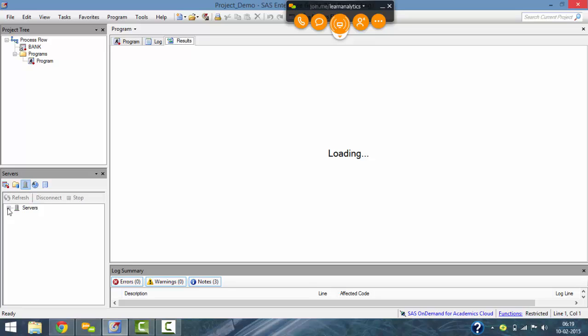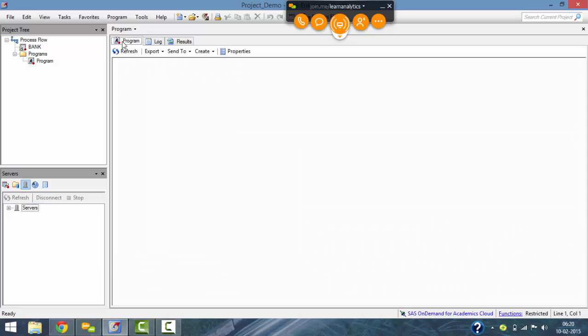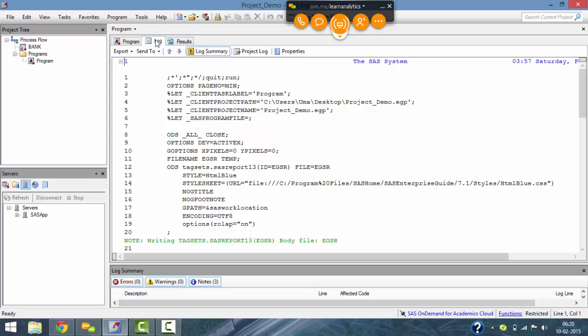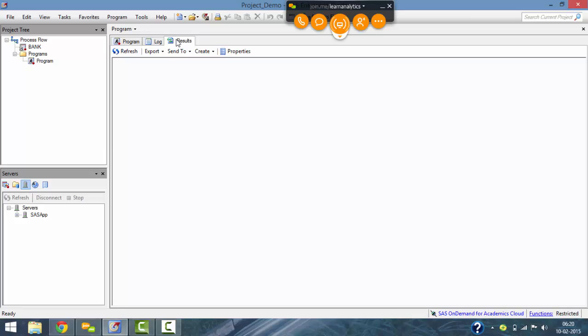I hope it's pretty clear that the program window or code window is the location where we write and edit SAS code. Once we run the code, we get the log, that is the errors, warnings or notes pertaining to execution of that code, in our log window. Then there is a results sheet where the results of the executed code are displayed. Under servers, we have a SAS app under which we have a list of libraries.